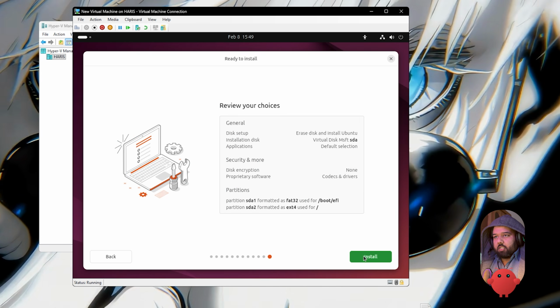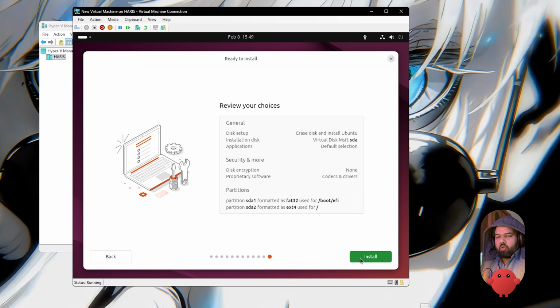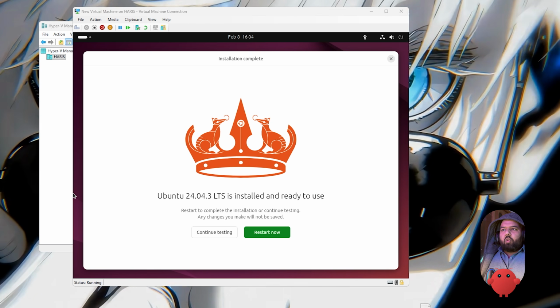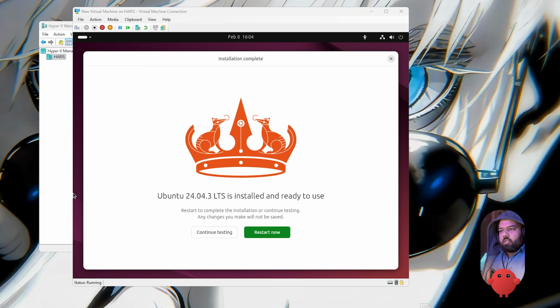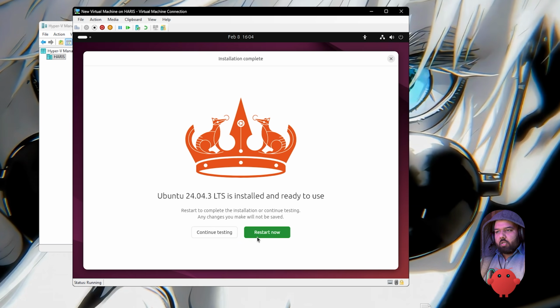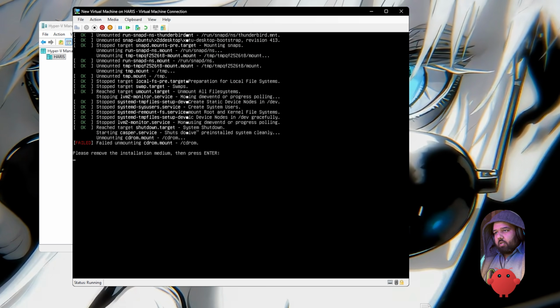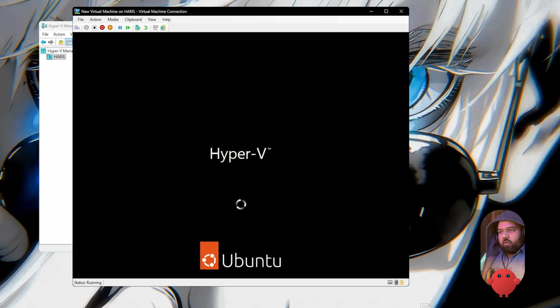So we have to press the next button, and we just have to press this install button. So now it will take some time to install the Ubuntu in your system. Okay, so Ubuntu installation is done, and simply we have to press this restart now button. Okay, so now it is asking to please remove the installation medium, then press the enter button. So we just have to press the enter button, and now it's loading up.